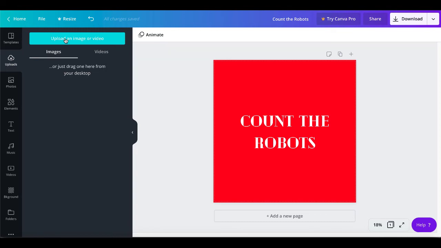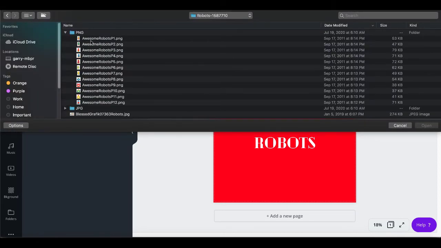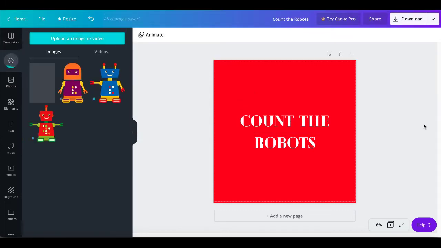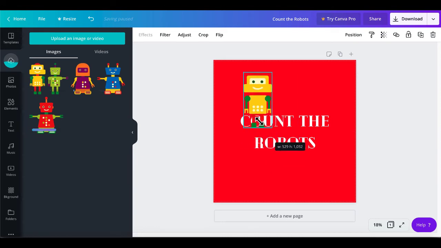you'll do it. You'll go ahead and go to Uploads, select Upload an Image or Video. Then you'll go into where you have your PNGs to make sure that it is a transparent background. You'll select a few robots, open that up, and that will upload those robots. Then when those robots are uploaded, you're just going to simply drag those robots over and start positioning them on your cover the way that you would like them.